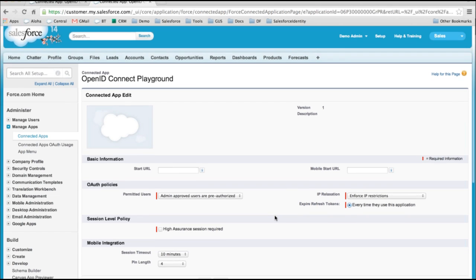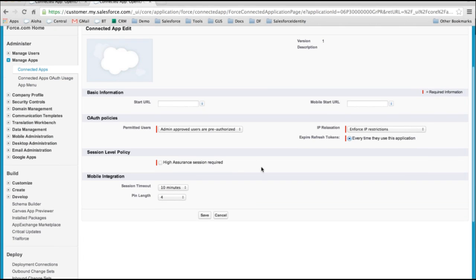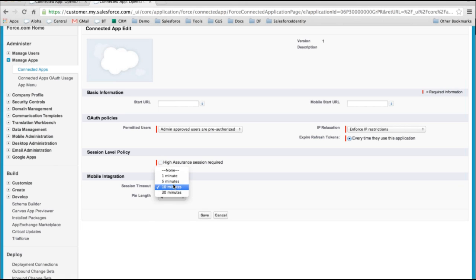So for instance, we can control how this application behaves with IP restrictions. We can raise the authentication level with step-up authentication. This might force a user to use a two-factor client in order to log in. Or we could put special session timeouts on this. So if it's a mobile app, we can pass back attributes about what session timeout or pin length we might want. So I'm going to put a 5-minute session timeout and a pin length of 4 on this application.